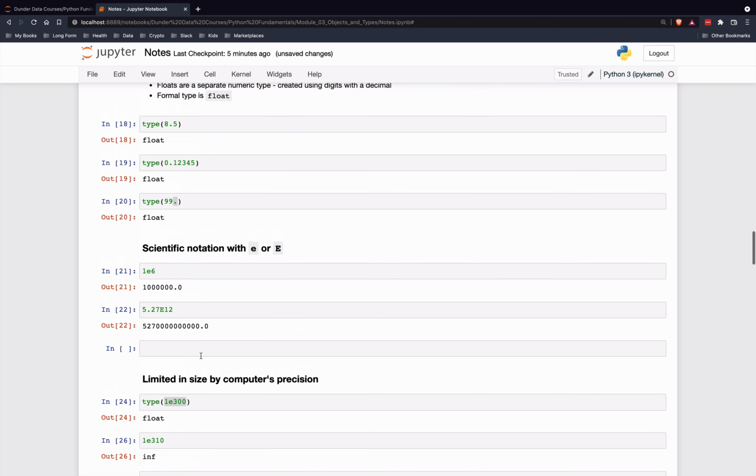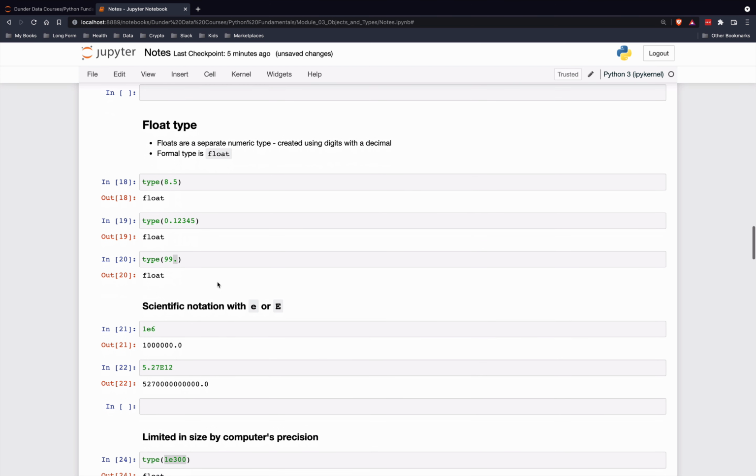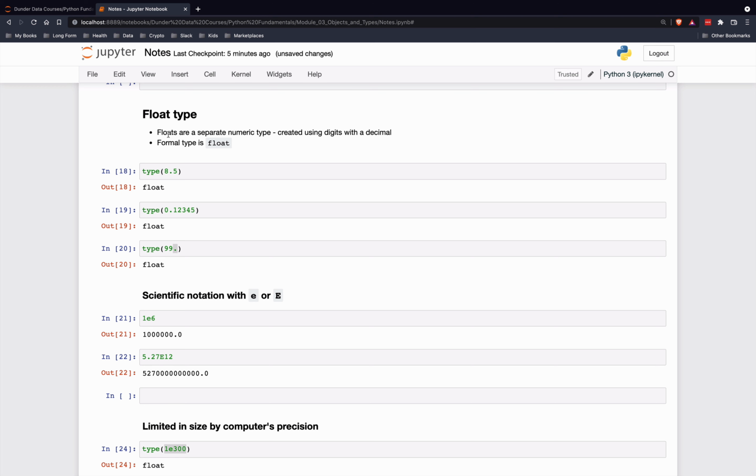All right, so that is the next type. We've learned about integers, booleans, and now we've come across floats, which are just digits with decimals in them.